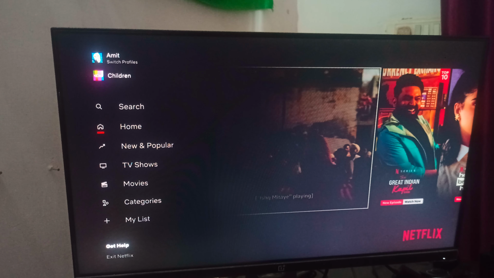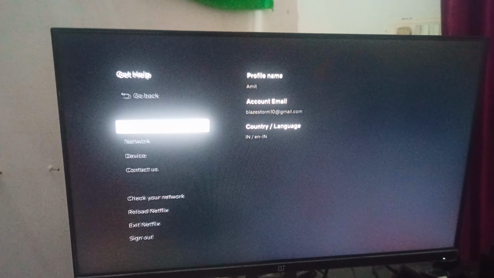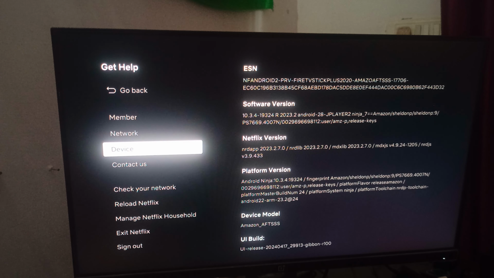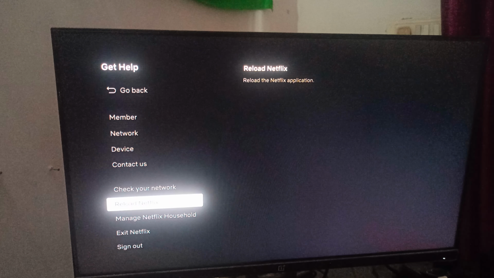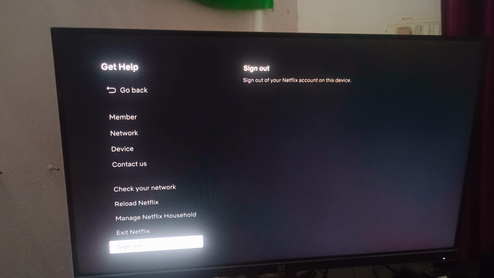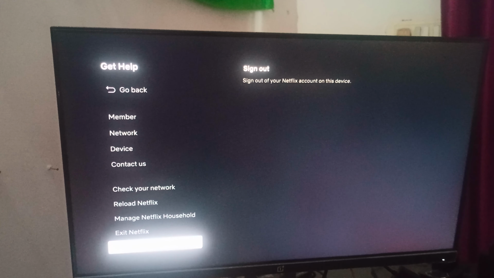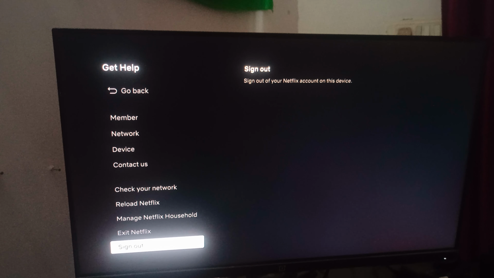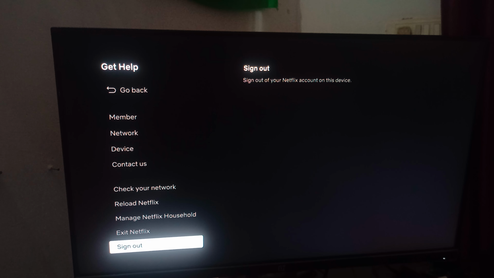So guys, you can press OK on the Get Help section, and here you can see a lot of options, and there is an option which is Sign Out. I'm trying to focus on the Sign Out so you can see it clearly. So guys, here is the option, Sign Out, to sign out of your Netflix on this device.